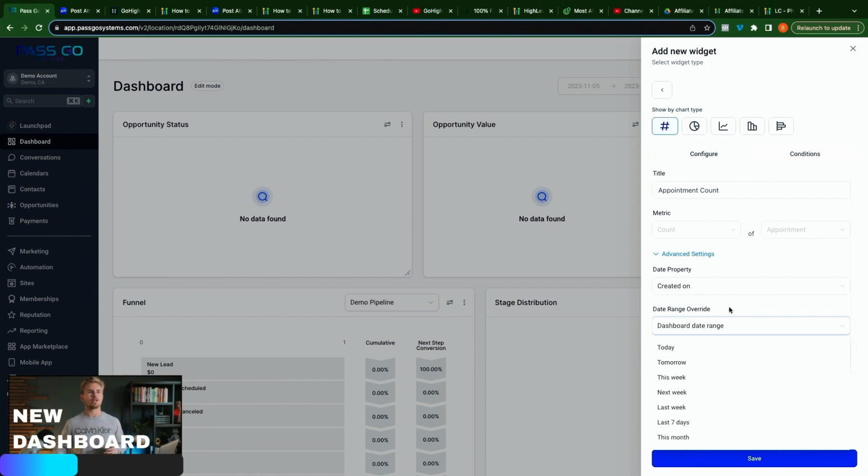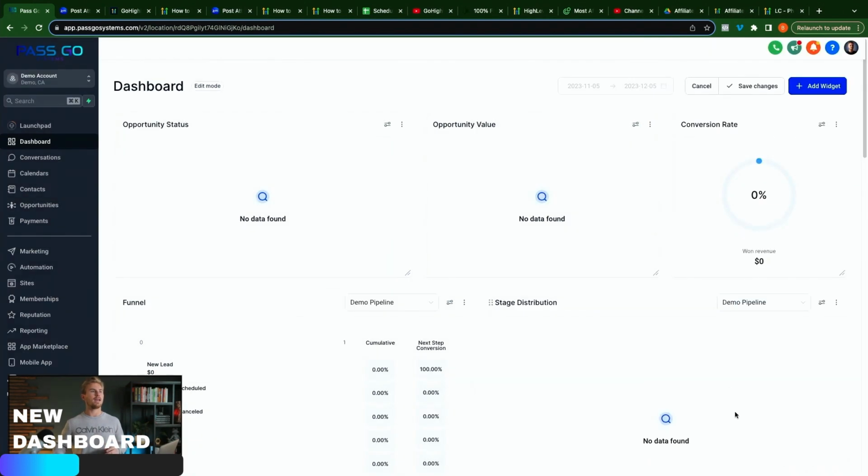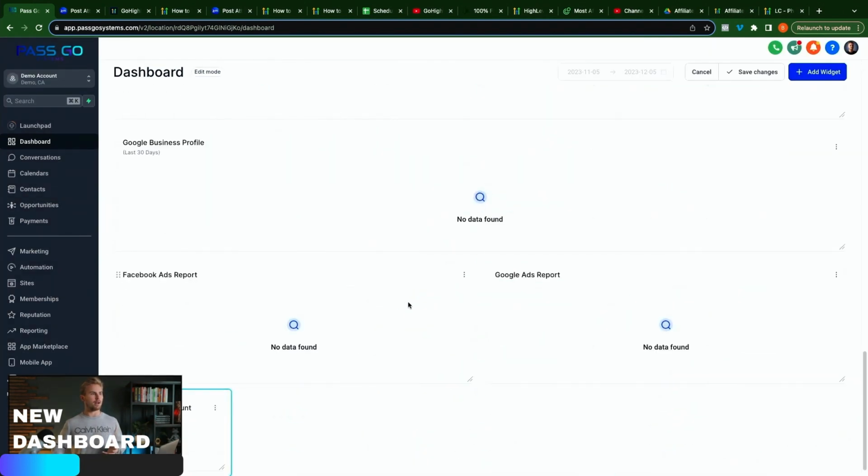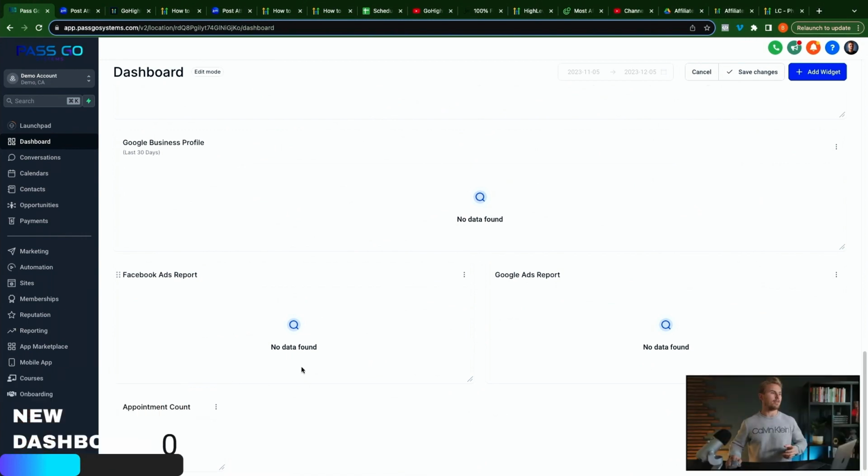So for this, I'm just going to leave the date range as it is. This is looking at the previous year, and I'm going to save this. And as soon as I do that, it's going to bring me to the bottom here. And then we now have this new widget created that says appointment count. And again, this is my demo account, so I don't have any appointments created, but I will create one just to show you how this works. But this appointment count is now created right here, and I can change the size of it.